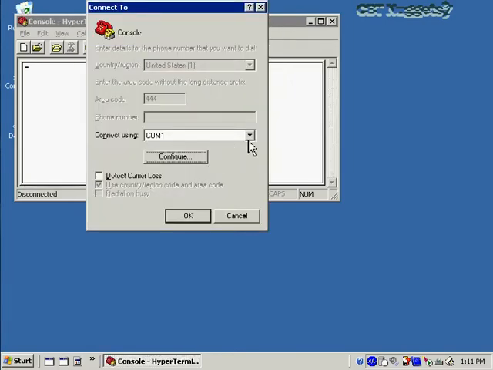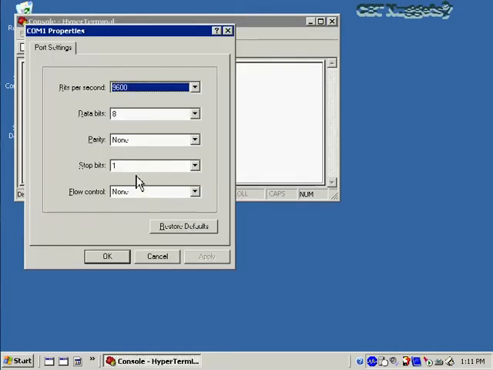I click on OK, and it's going to ask, do you want to connect using a COM port or TCP/IP, meaning you want to telnet to a device. I'm going to connect using my COM port and click on OK. This is the settings that I was just showing you. By default, it comes up with 9600 8N1N, which goes back to the baud rate, data bits, parity, stop bits, and flow control. Those are the exact settings that it must be.